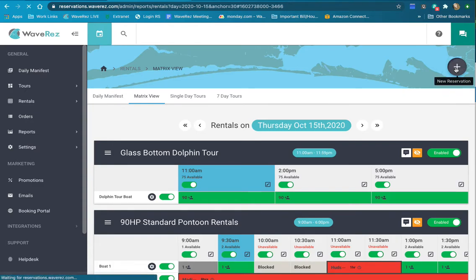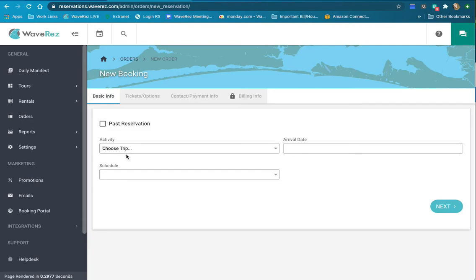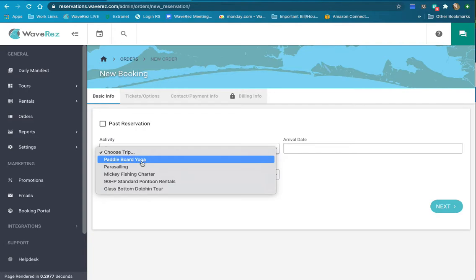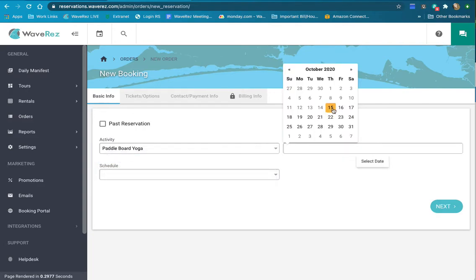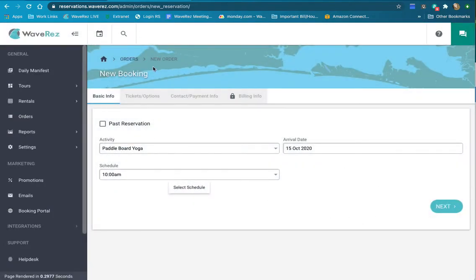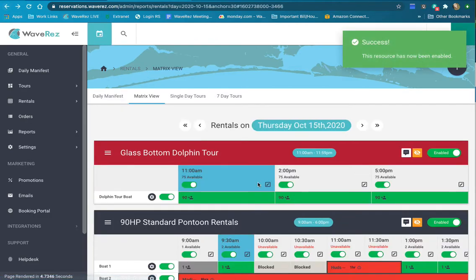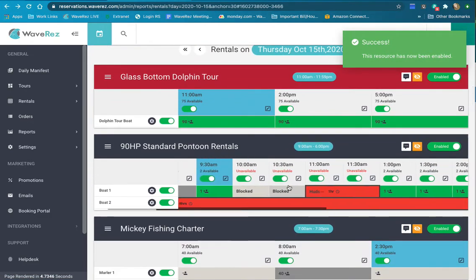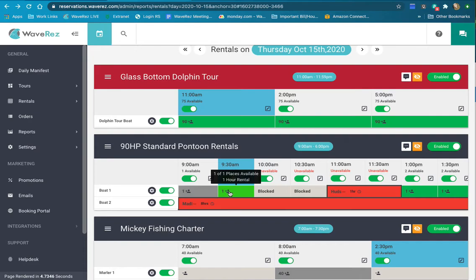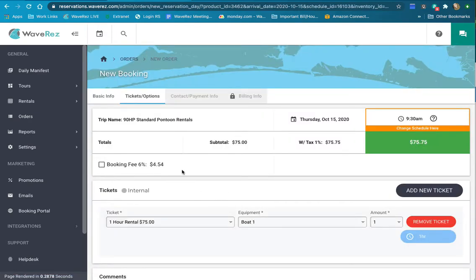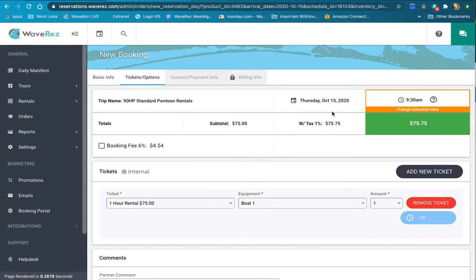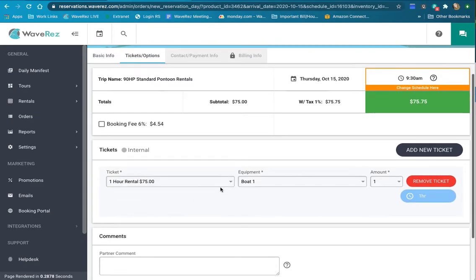This takes you to a basic reservation creation that doesn't pre-select the activity, arrival date, and schedule, so you have to select all of those manually yourself. But if you were to use the matrix view, you can go right to this little block that's open, click on it, and it auto-populates that date, time, and then you can select your trip or ticket.